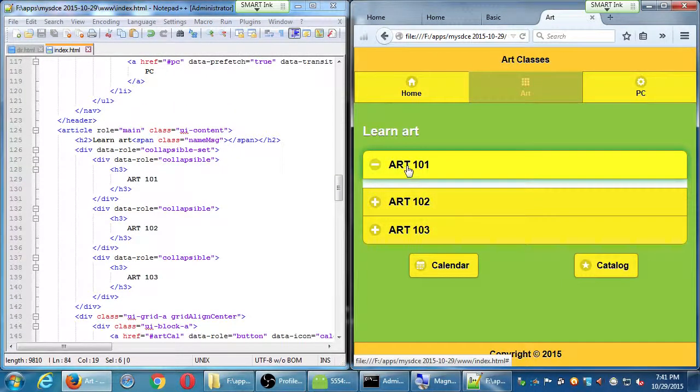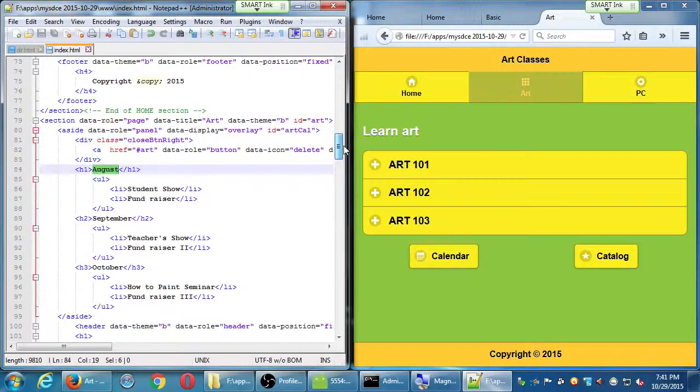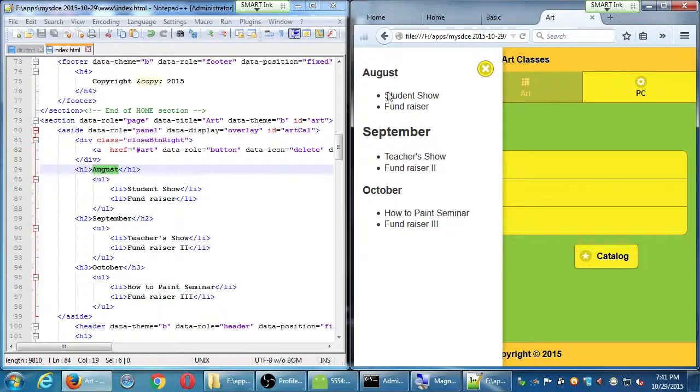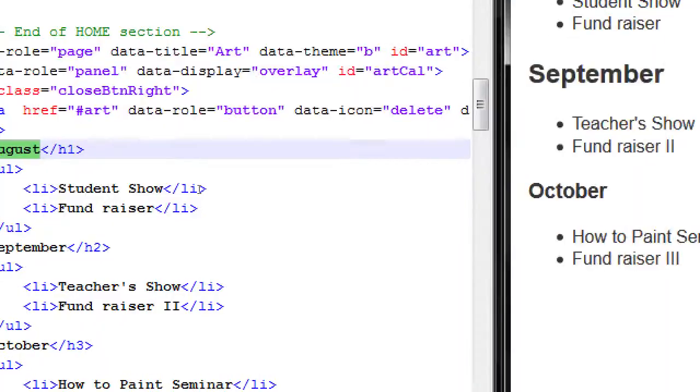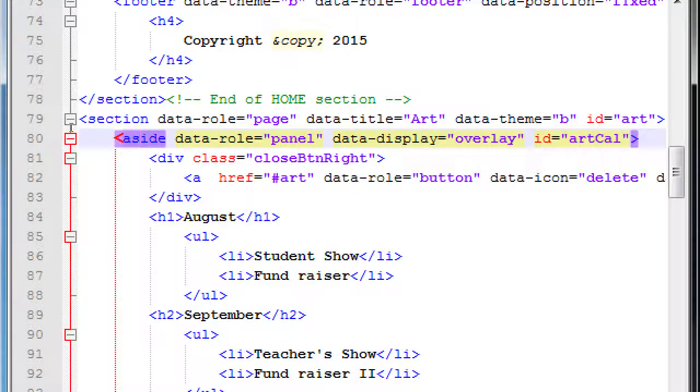No, that's the collapsible set, but it's close to those lines. What I did was, I know that on this section it says August, September, October. So I searched for August. Is that 10 of the aside? What's that? Aside. Exactly. The aside is right there, line 80. So let's go to line 80. Aside, data role panel, data display overlay, ArtCal.